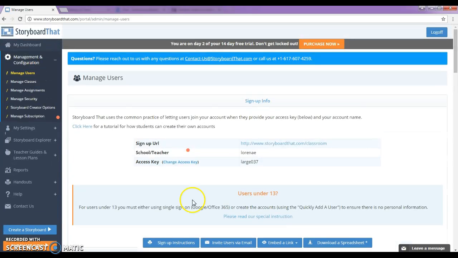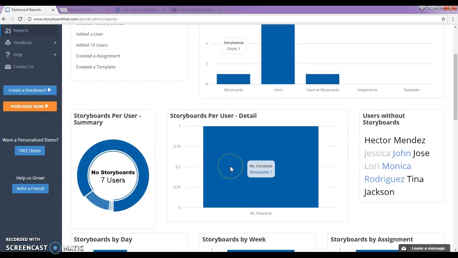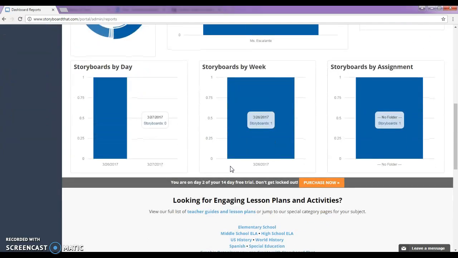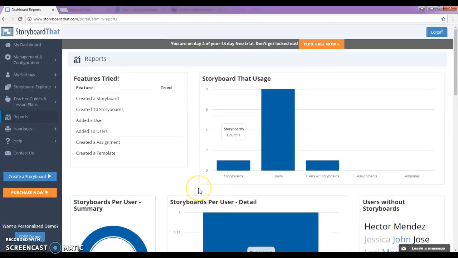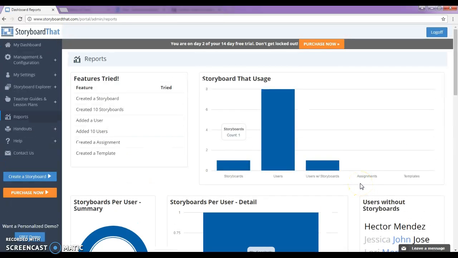Now if you want to check on their reports and what they have done, this is where you go to, and right here it gives you a lot of data per user, by week, by assignment, by day. So right here you're able to track how many storyboards are being done and by who. The good thing is that it shows you who hasn't created one. So these are the students that have not created a storyboard. So it's really useful and beneficial to see who has not made one and who's on track.